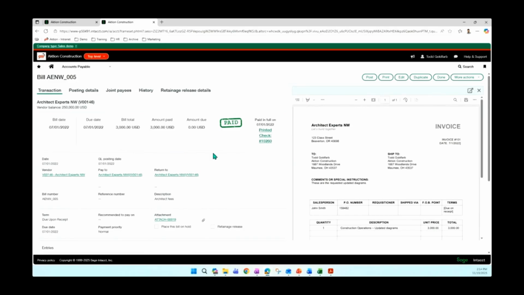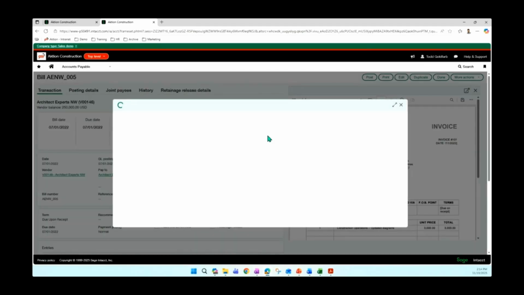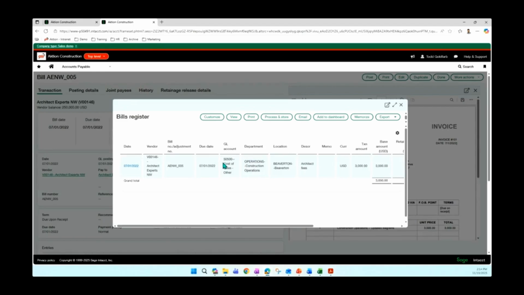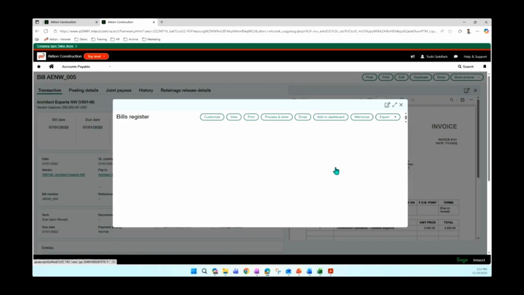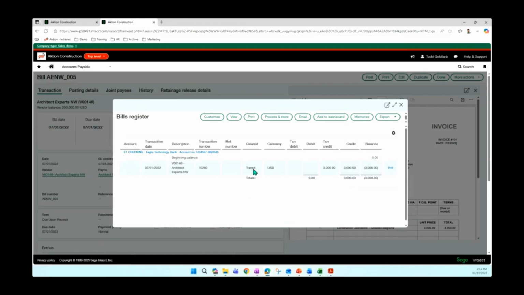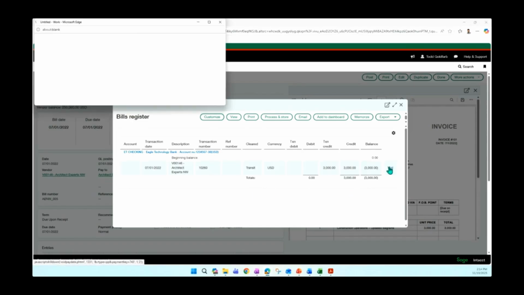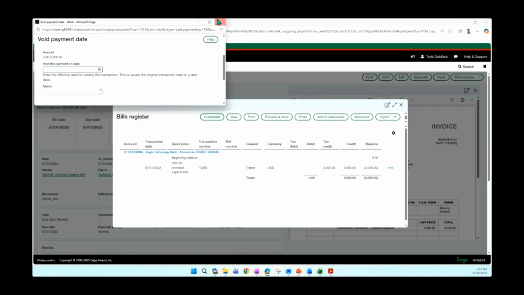Now, we want to investigate. It says it's been paid $3,000 from July 1st, 2022. If we investigate this a little bit more, it was a printed check. Okay, that check number was, let's see, 10260. Okay, as we continue to follow the path of information, we can see this check is still in transit and never cleared the bank, right? So now we have an option to void this check. Okay, now we can void the payment.